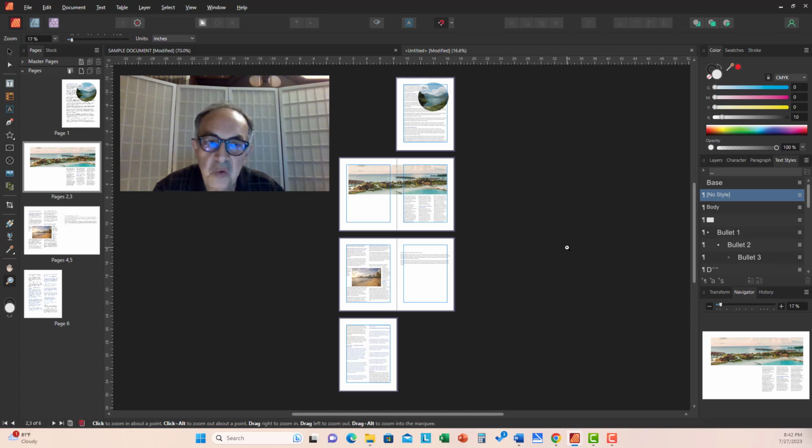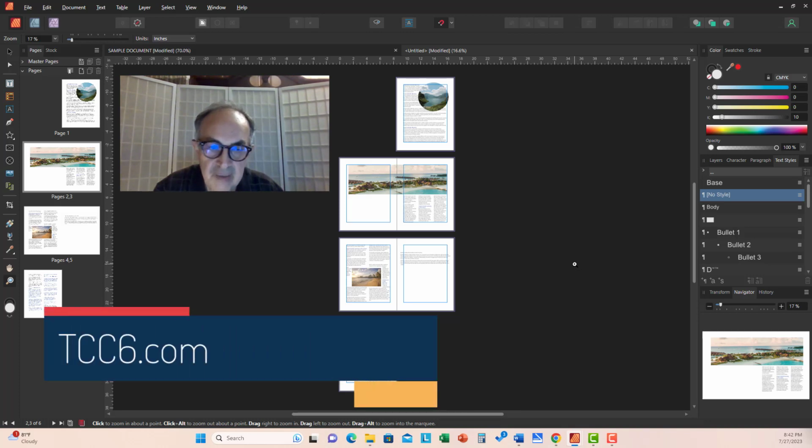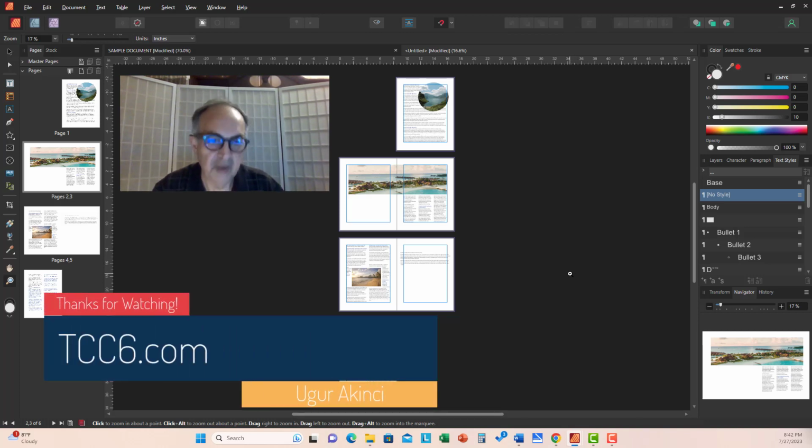So we have covered, I hope, the basics of text frames and image frames and how they can be edited and moved around, how you can wrap text around these frames. And so I hope this has been a good introduction to Affinity Publisher frames.